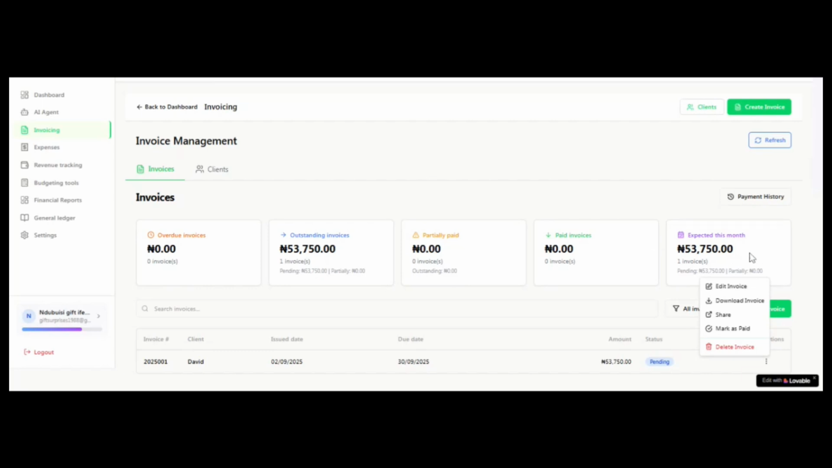Then we have the expected this month, the summation of all the invoices that have been inputted in the current month that you are in. That's the amazing part of this module.